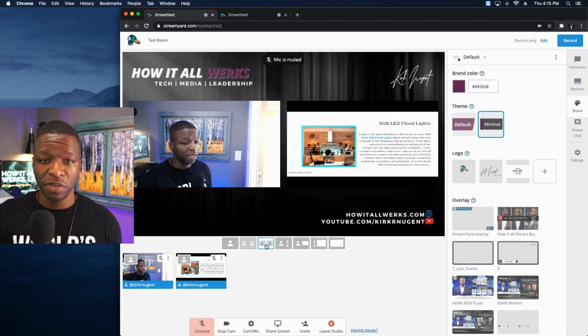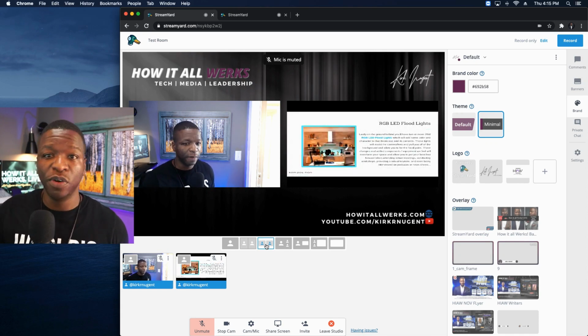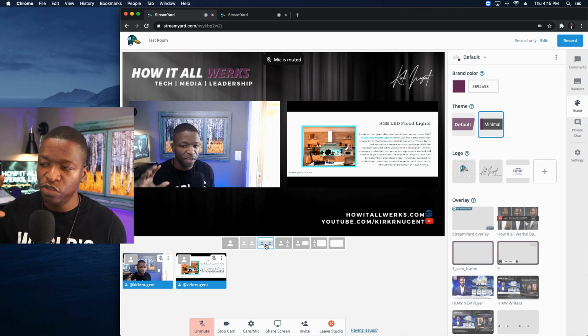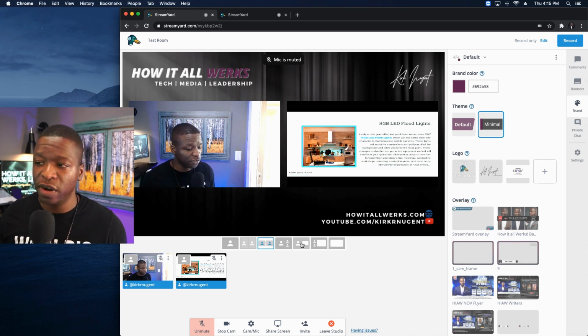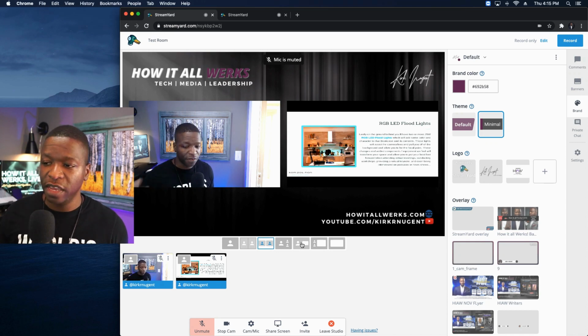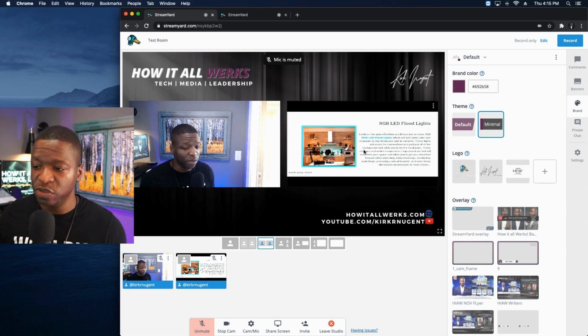Now, I know that in StreamYard, it is easy to share your screen, so no need for two systems to do that. But in the instances where you have multiple people on screen and you don't want to use these other layouts for StreamYard, you want to bring in that other thing as one of the guests, then this is one of the ways you can do it.